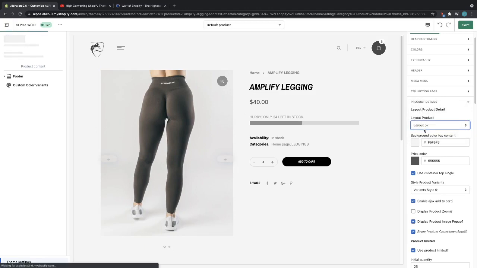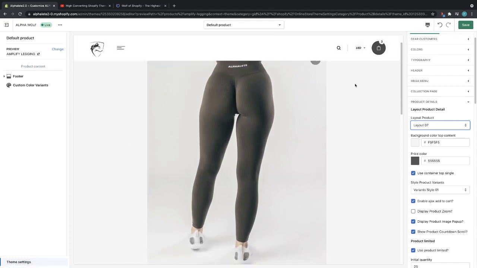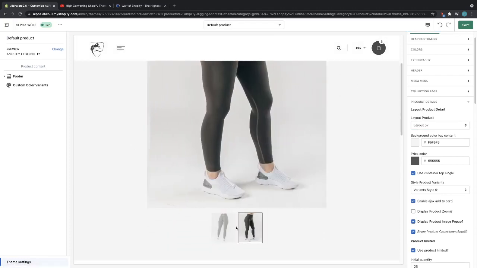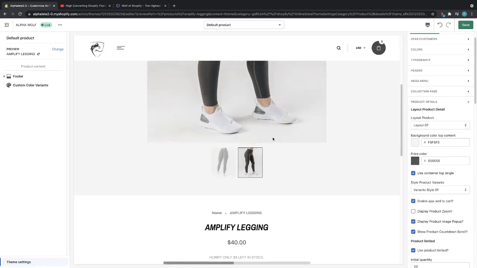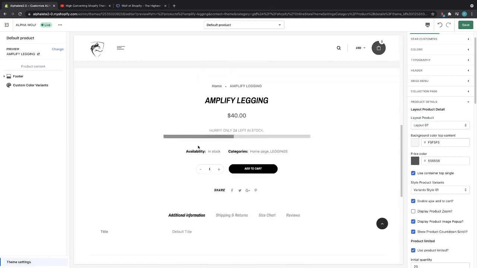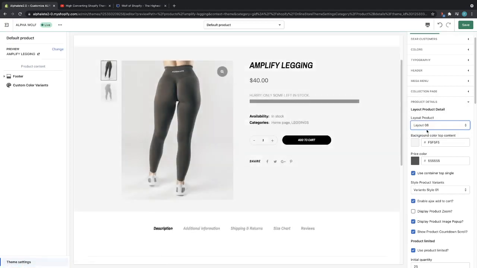So layout number 7 gives you a much larger wide range for the image. We have to scroll down to click on the thumbnail images, right? Gives you a much larger view. And if we keep scrolling down even more, now we have the product information, which is also another great look. Let's go ahead and take a look at layout number 8.